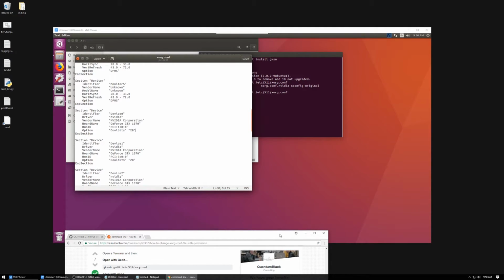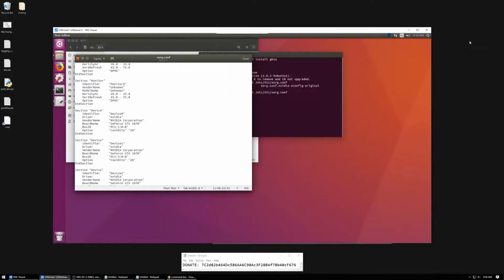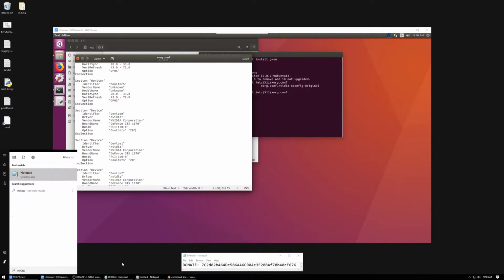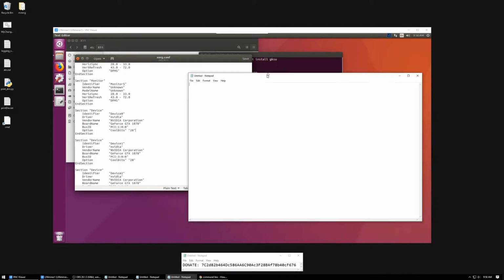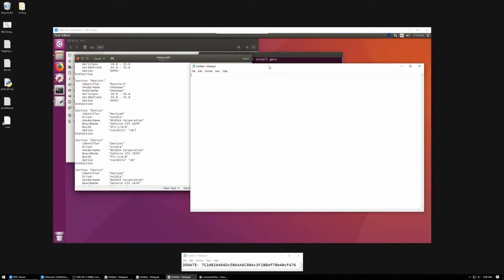Hold on, let me move this guy up here. Let me open up another notepad. So the main thing is you want to add in Option. And this is case sensitive. "Coolbits", only first letters capitalized, "28".